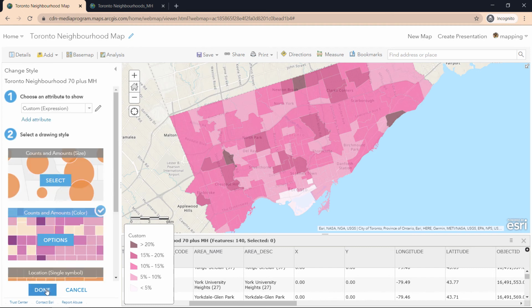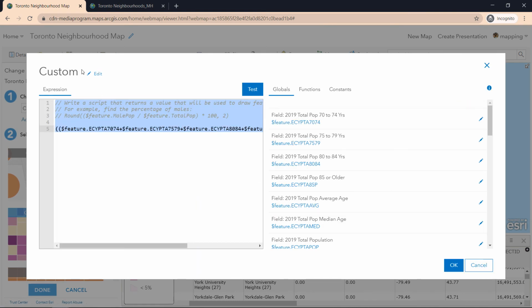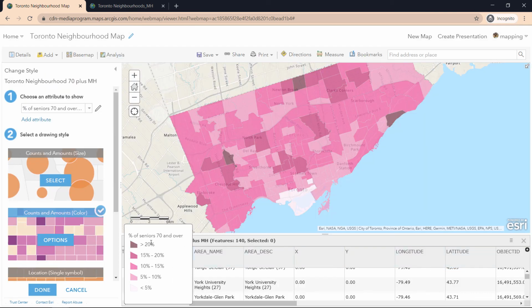Lastly, I get this question a lot, but if you go ahead and see my legend here, it still says custom. So how do I change this text? Well, to change that, we need to go back to our expression and edit it. So let's edit our expression by clicking on the pencil and give my expression a name because currently it's called custom. So let's edit that. And I want this text, percent of seniors 70 and over, to appear on the legend. So if I hit save, hit OK, you'll see that reflected on the legend.